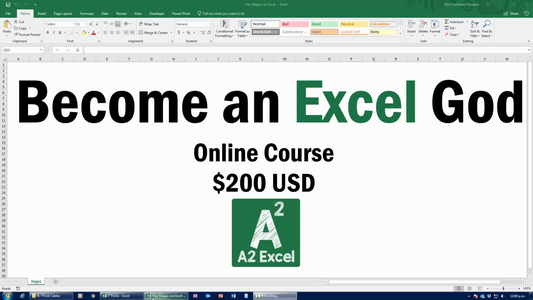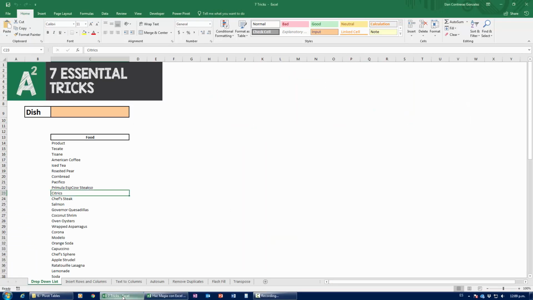All right, guys. So we're going to be looking at 7 essential tricks right here, and the first one I want to start with is the drop-down list. Now, the drop-down list might not be the most essential one, but it is the one that's going to get you the most wows from other people. So let's see how it works.